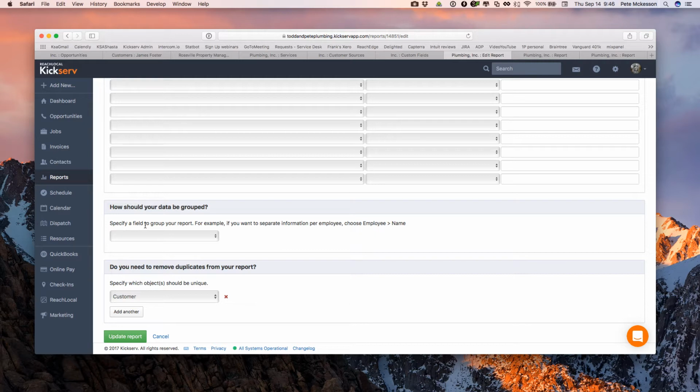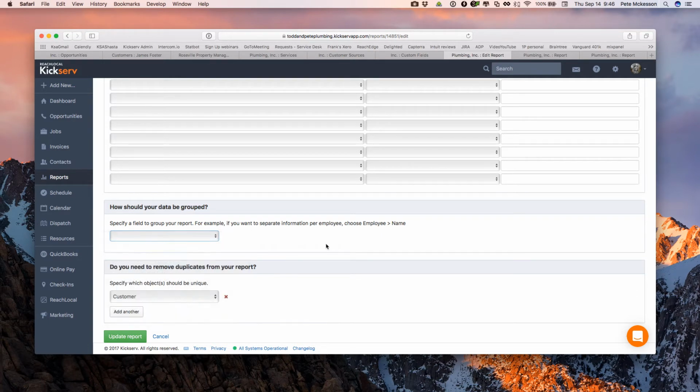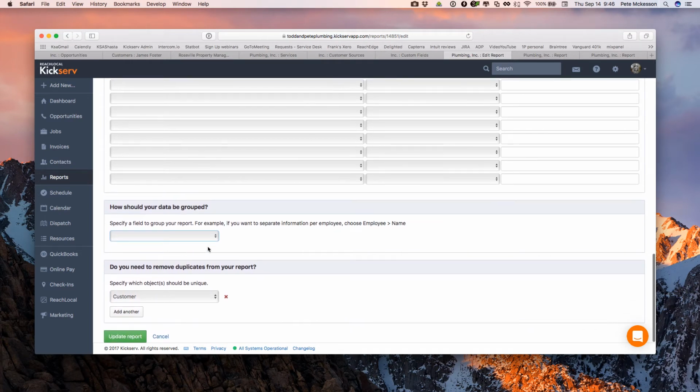And then down here, how should I group my reports? You're specifying a field to group your report by, and these are all the fields that we checked off here. In this case, I don't think it is going to help us to group them by anything particular. So come down one more.